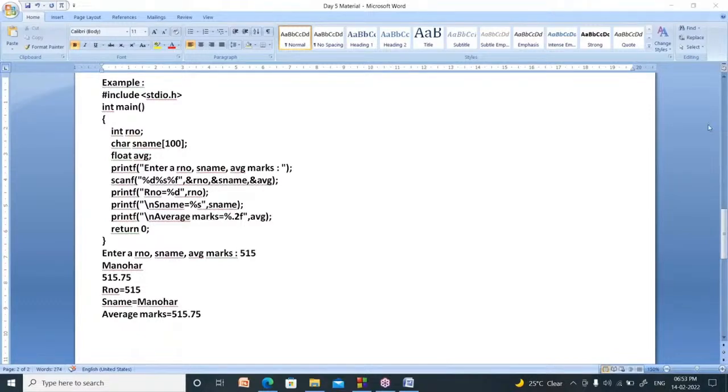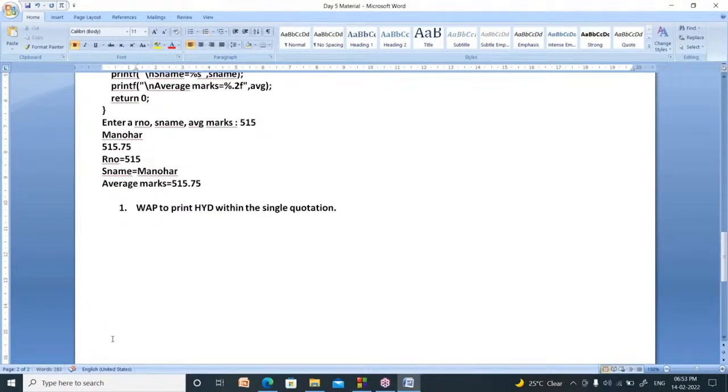Yes, okay, right. See, my next example is: write a program to print Hyderabad within the single quotation. What is my intention? My aim is to print Hyderabad within the single quotation.